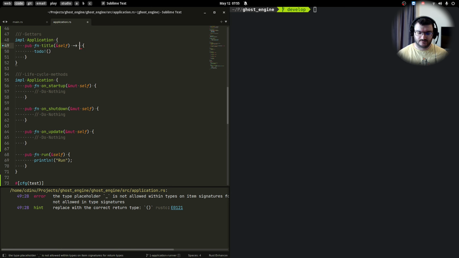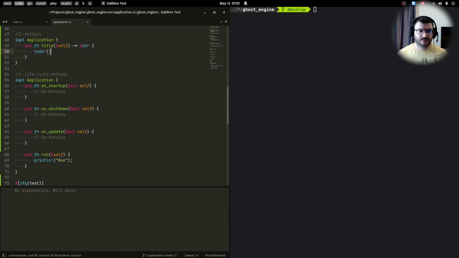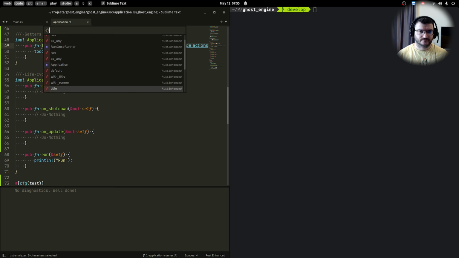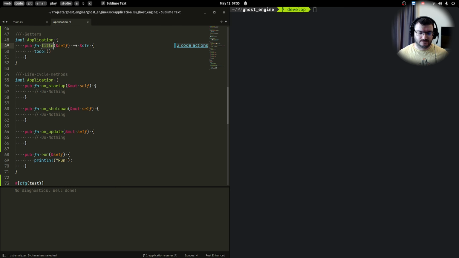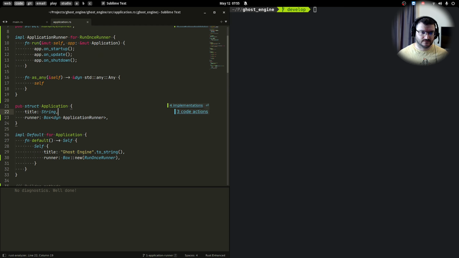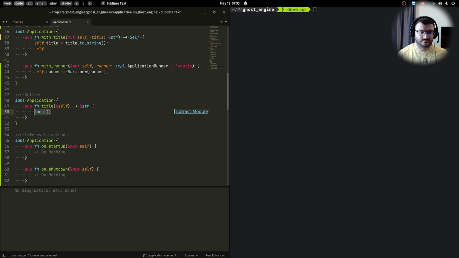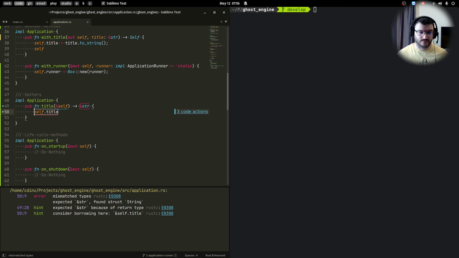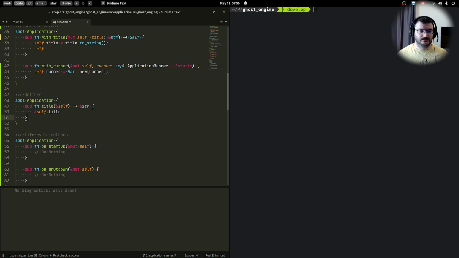Okay, we need to set the return type to string slice. Now the thing is that the title. Oh, come on. I had it here under my eyes. So the title is actually a known string allocated on the heap. To return it from the getter, we will do like this. We will go to self and get the title, but we will not return it as is because, as you can see, it will complain. We will borrow it, and now it is happy.